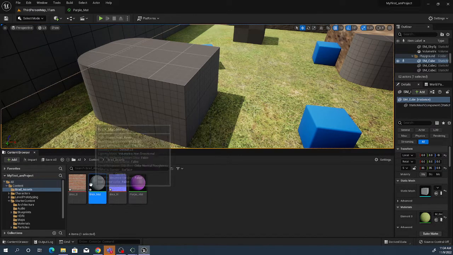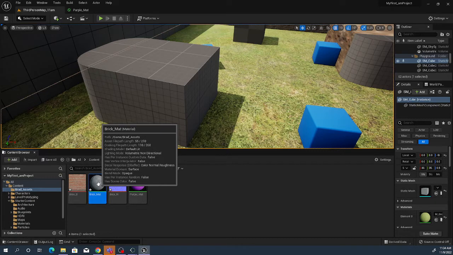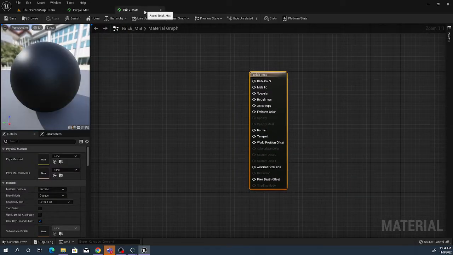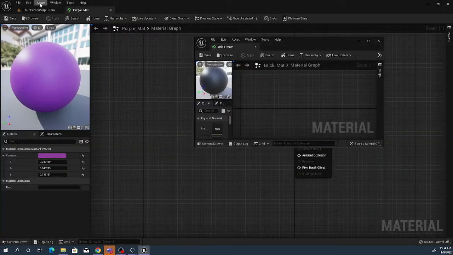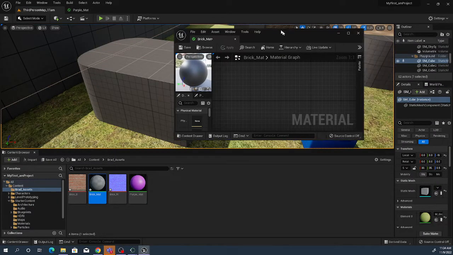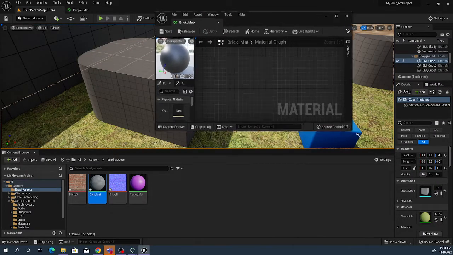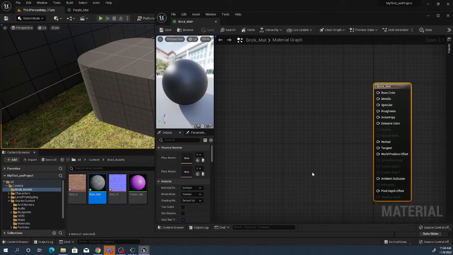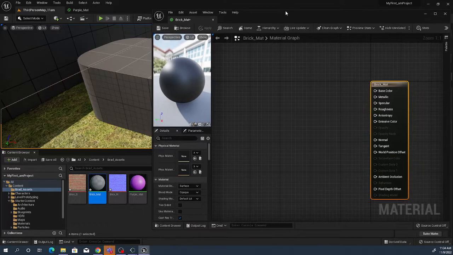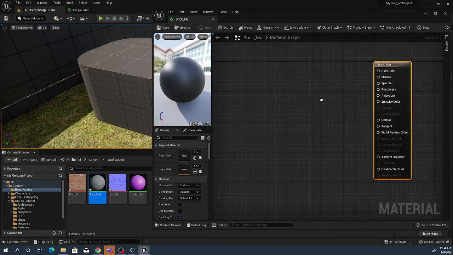And again, let's double click it to open up the material editor. And I'm going to pull this one down here a little bit so I can see. Normally I do this with 2 monitors, but you guys can only see my 1 monitor. So, all right. So I have my brick mat here.